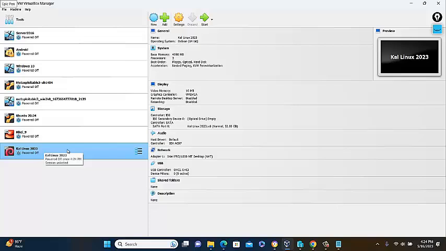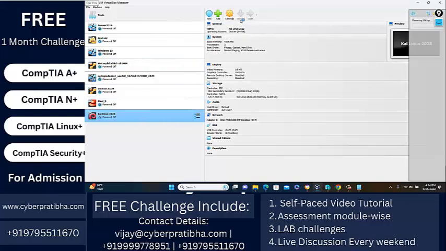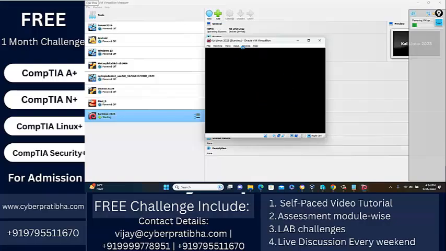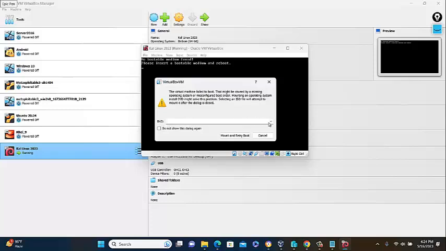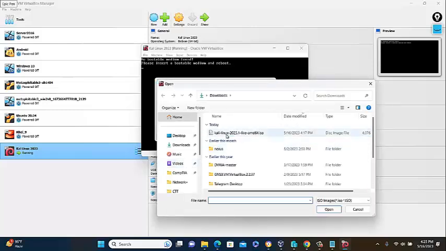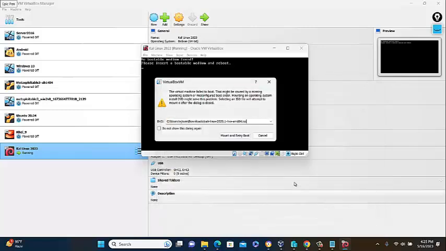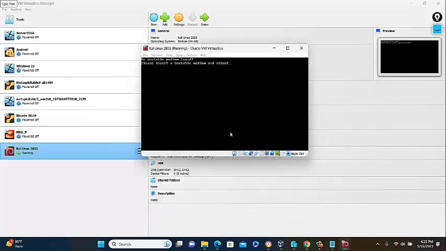So your machine has been created. Now you will have to install Kali Linux on your virtual machine. To start the installation, just click on start. Kali Linux has started, and now you will have to select the DVD. Right now I am going to select other. Inside downloads there is the Kali Linux 2023 file. Select this one and mount and retry.